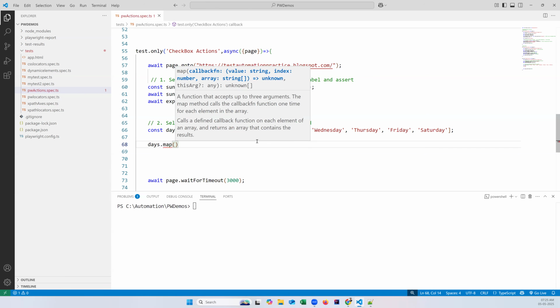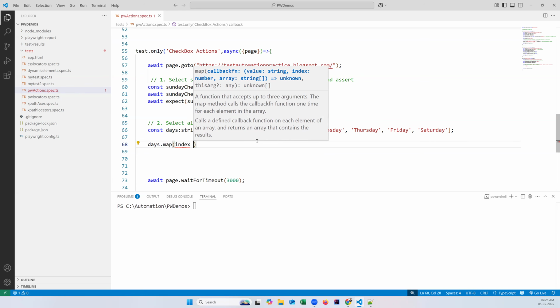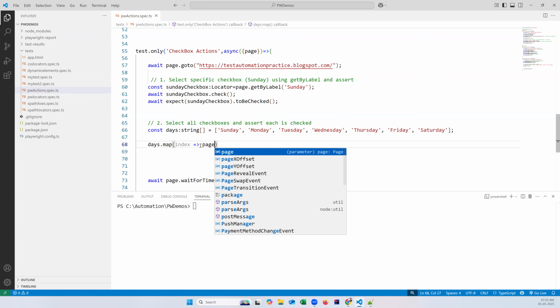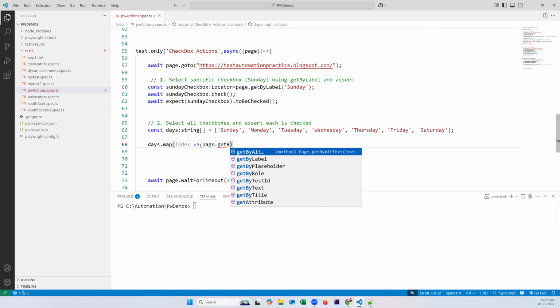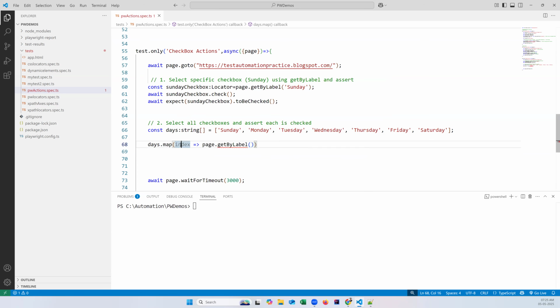So what are the parameters map will take? Index, right? So index is a variable. And I'm directly writing an arrow function. Because we have a single statement in the arrow function, inside this arrow function, page dot getByLabel, and inside this label, I will pass this index. This is the map syntax.